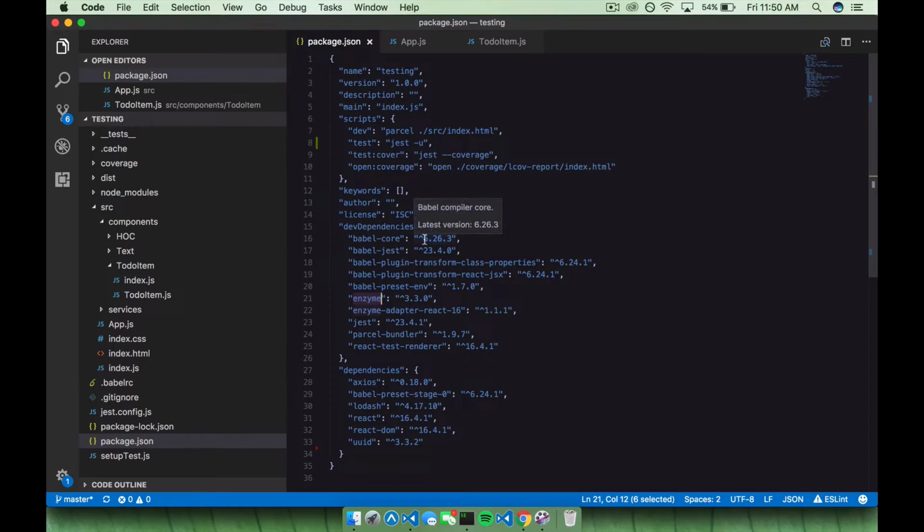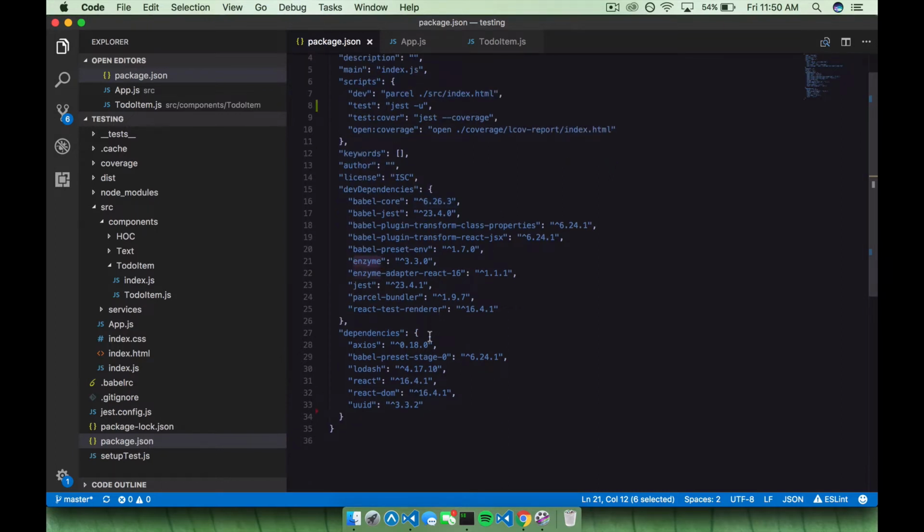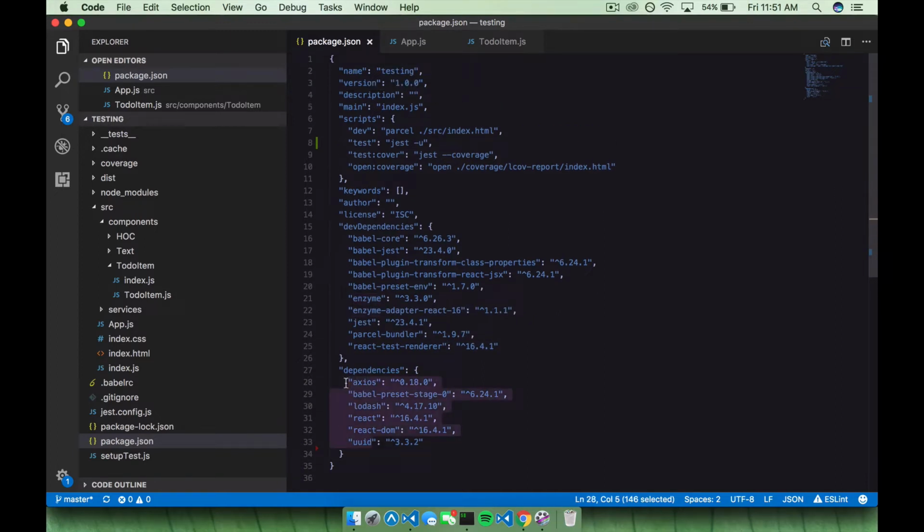I'm using Parcel for this video. Some people like to use Webpack, obviously. I like to use Parcel for things like this because it gets up and running faster. We're using Babel preset stage 0. I'm using Lodash, React, React DOM, UUID. All these things you don't really need to worry about.